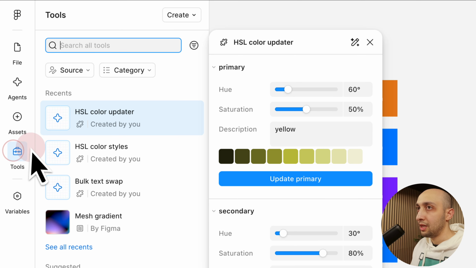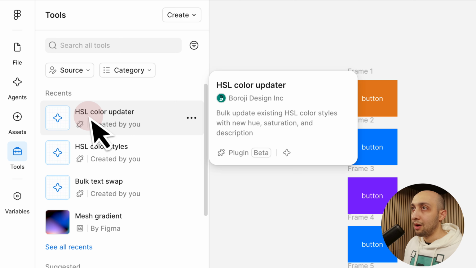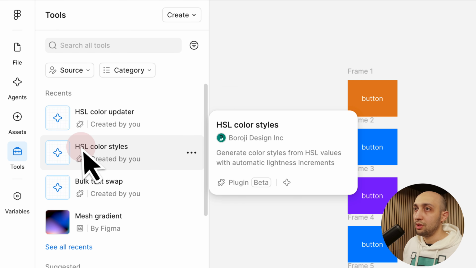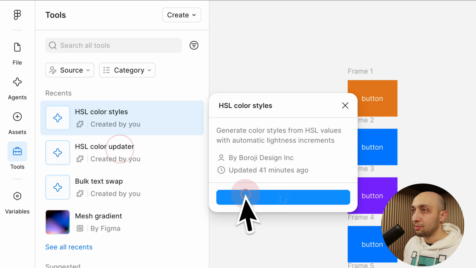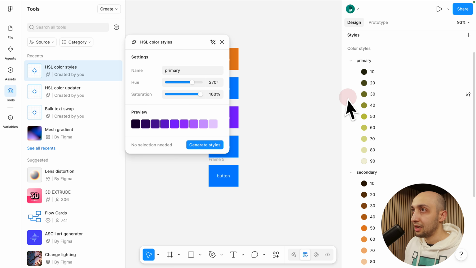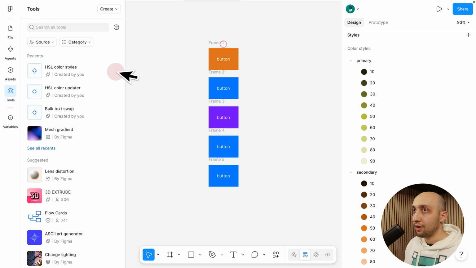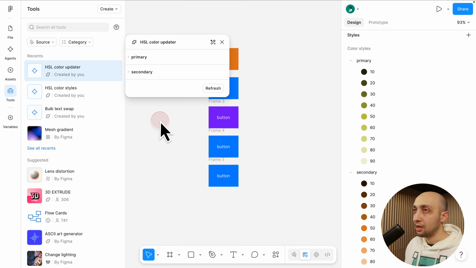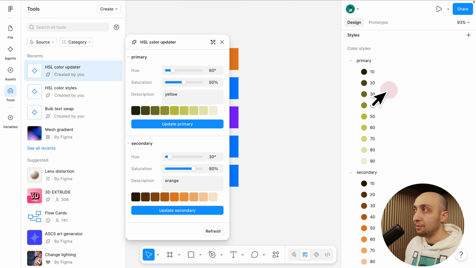So now if we go ahead and look at our tools, we have our first plugin that we created, which was HSL Color Styles. So this plugin lets us create these colors all in bulk. And now if we go ahead and click our HSL Color Updater, that would let us update these colors in bulk as well. How cool is that?